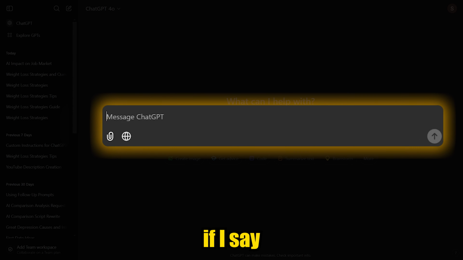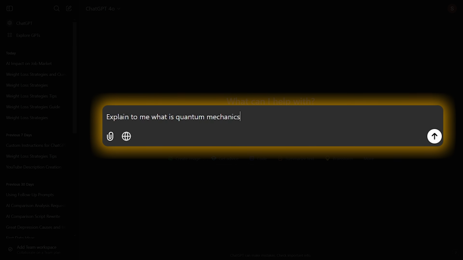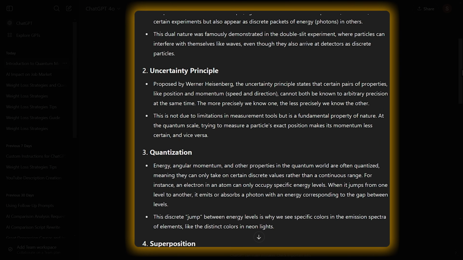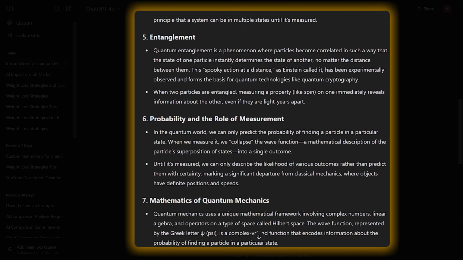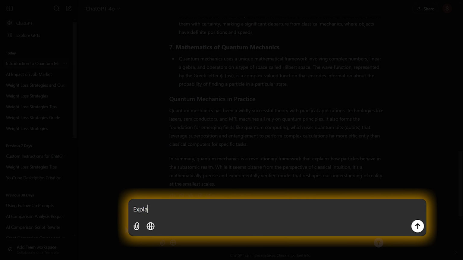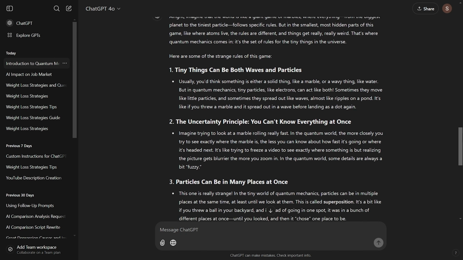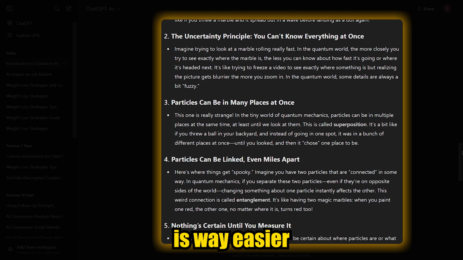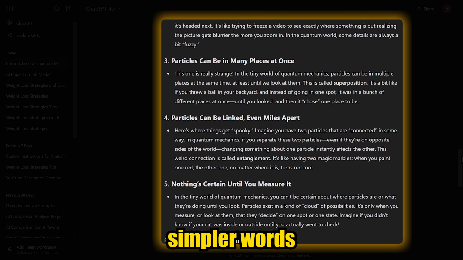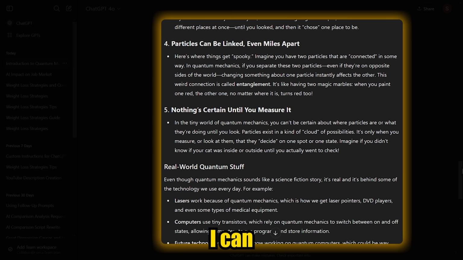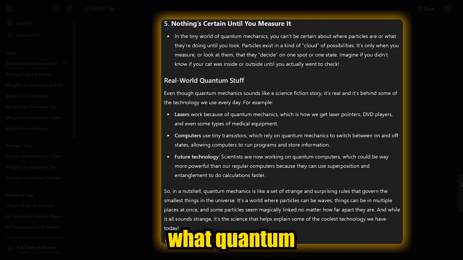For example, if I say, "explain to me what is quantum mechanics," I get this response, with all these complex definitions and topics, that would be very hard for a person like me who is not knowledgeable in the topic to understand. But if I changed my prompt and said, "explain quantum mechanics like you would explain it to a 12-year-old," ChatGPT gives us a totally different answer, with different sections and points. This answer is way easier to understand because it uses simpler words and definitions than the previous one, and because I sat there and actually read it, I can confidently say that I now understand what quantum mechanics is.